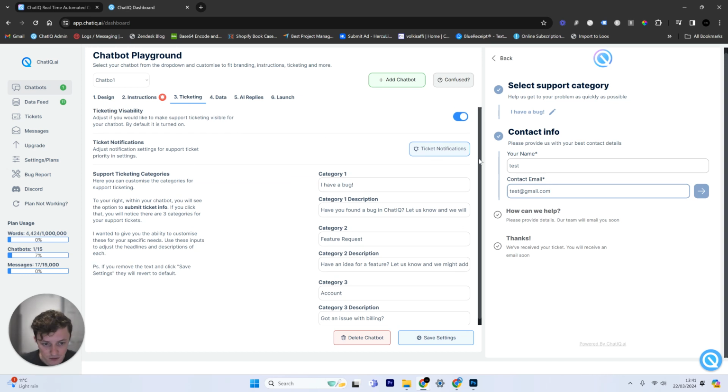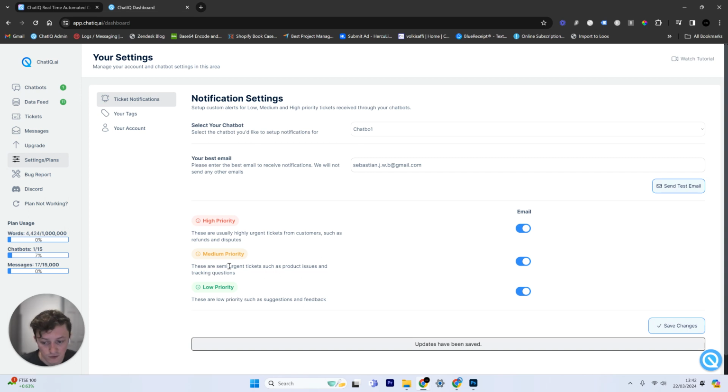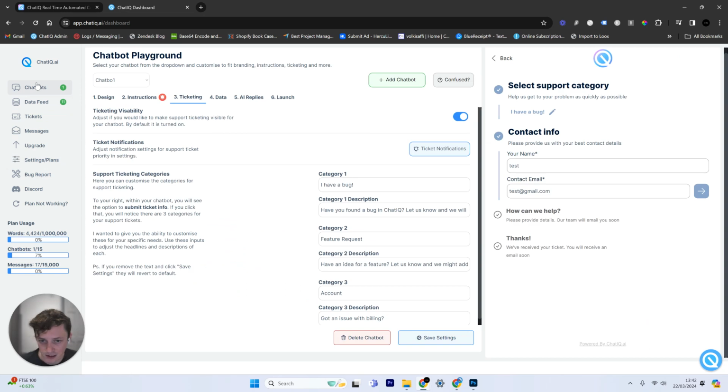gmail.com. Actually, before we do this, you can see we've got ticket notifications, and this is quite important. So dependent on how important different tickets are, ChatIQ will prioritize them. And it's going to use the email account that we've already signed up with as our notification email. It may be you want to set up a different email address, in which case just go into here, edit it, and then save your changes. So now we're just going to turn on the priority of everything. So now we're going to receive a notification regardless of the priority of the support ticket. And this will make a bit more sense in a second.